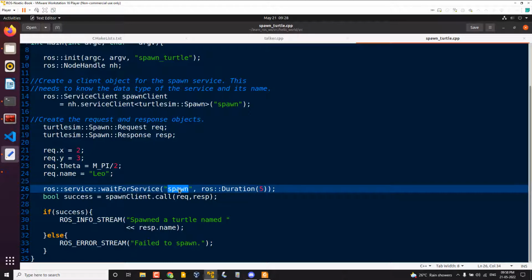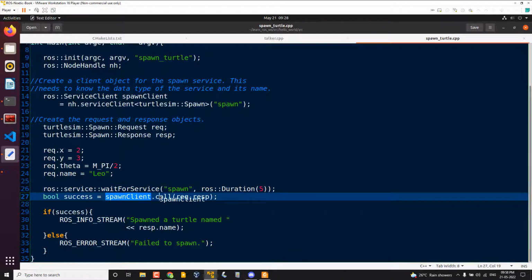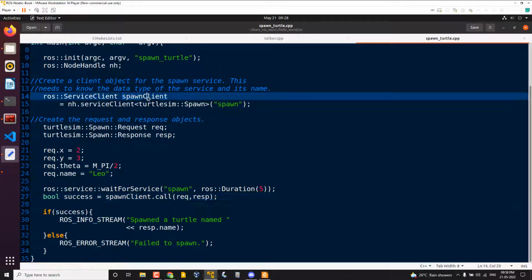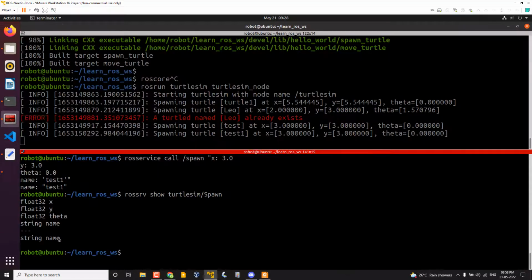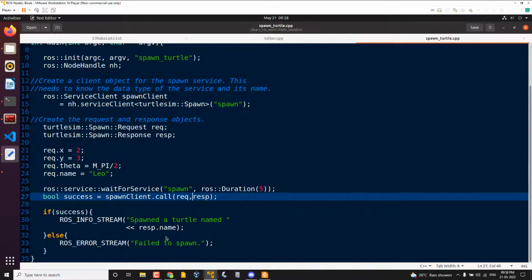If this service is available, then we will simply call this service. We have created a spawn client object here, and we call spawn client.call with the request and response objects. When you do this, if the request is successful, we will get a return as success. And then in the response object, we will get the name, and we are simply printing it.